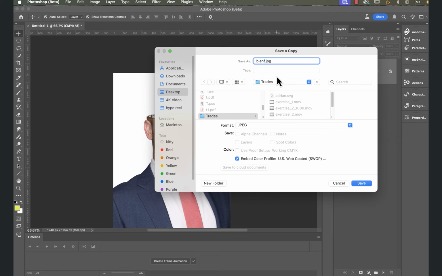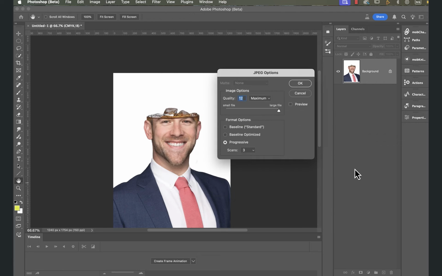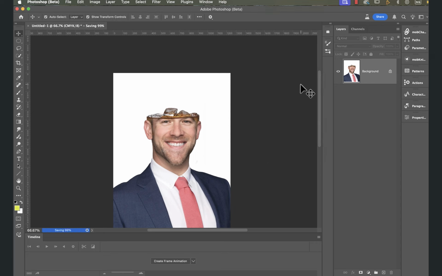I'll call it blend. When you save it, it will come up with a menu. Make sure this is always pushed all the way to the right on maximum. Then just go OK.